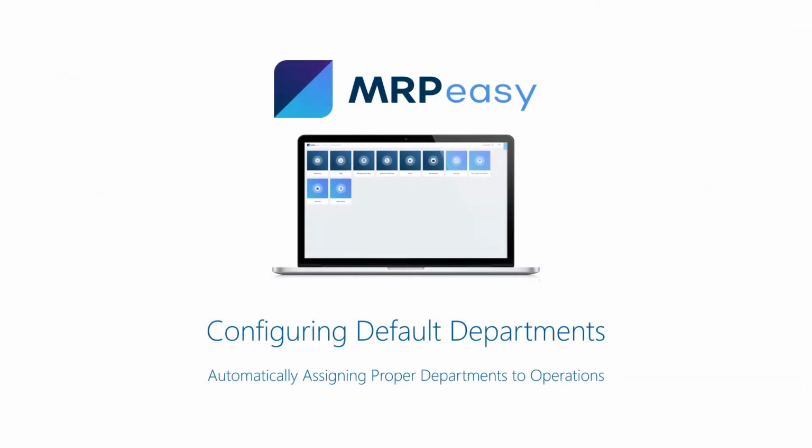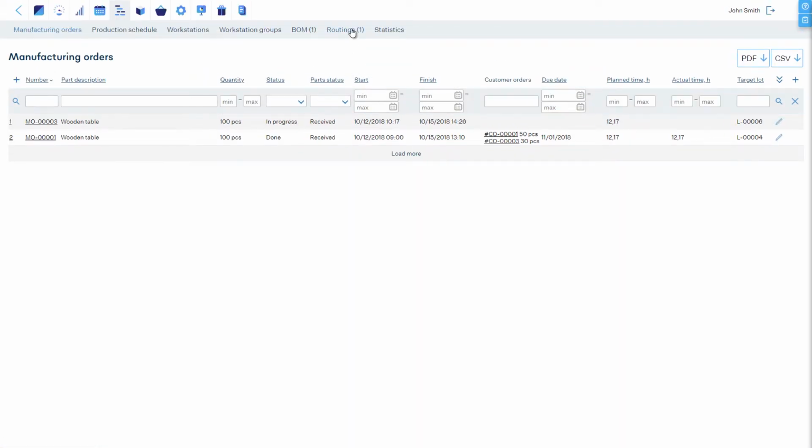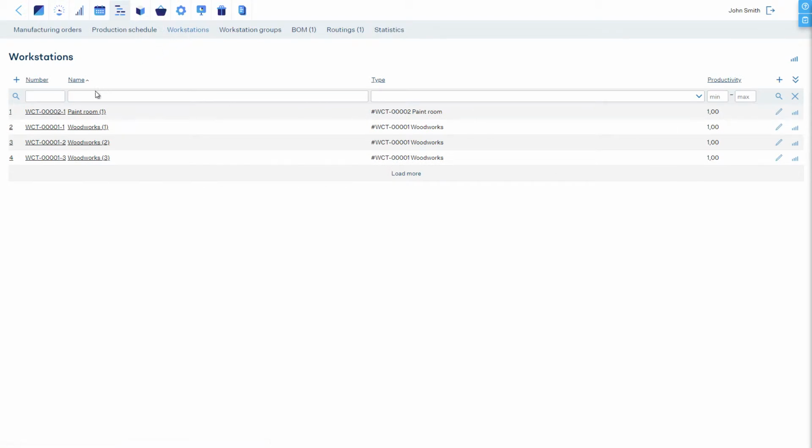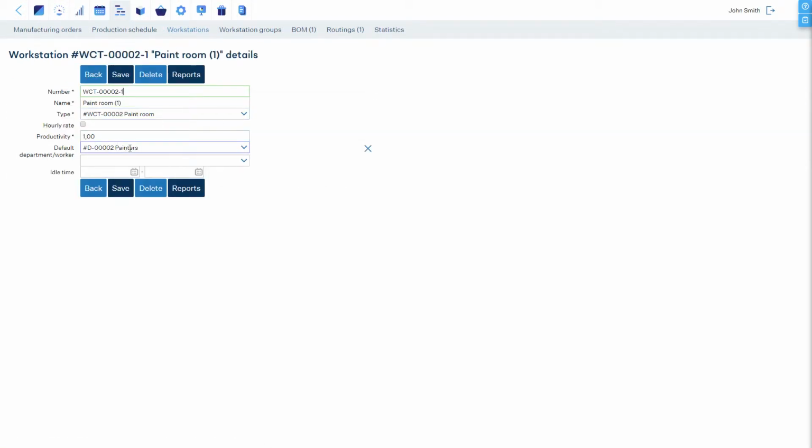Setting default departments for workstations or operations. Default departments can be set for operations in product routing by choosing departments instead of specific workers. Also, it's possible to assign default departments to specific workstations, where the department is always automatically assigned to operations scheduled for this workstation. In this case, the department could even represent the group of workers who are permitted to operate a specific workstation or machine.